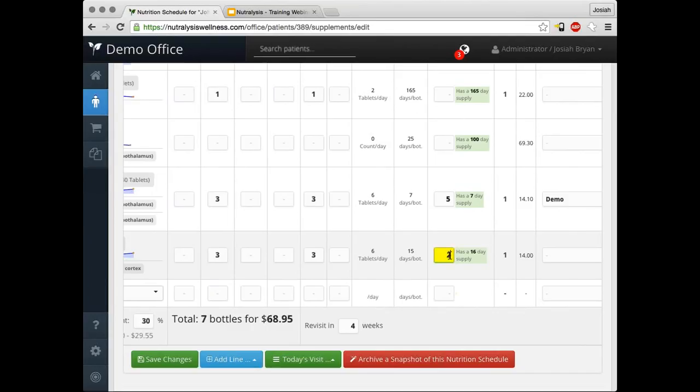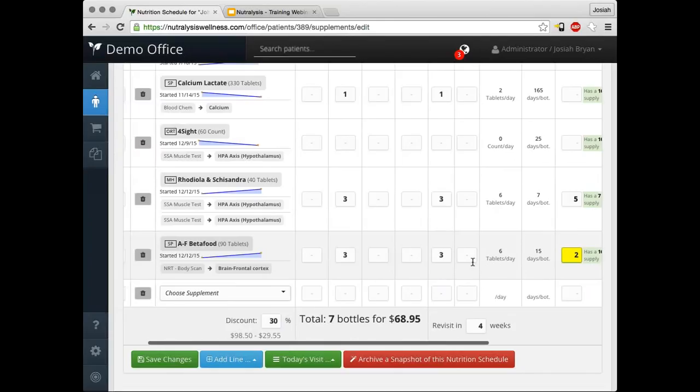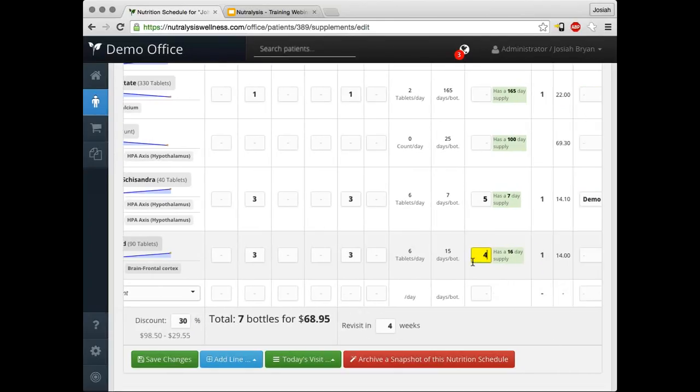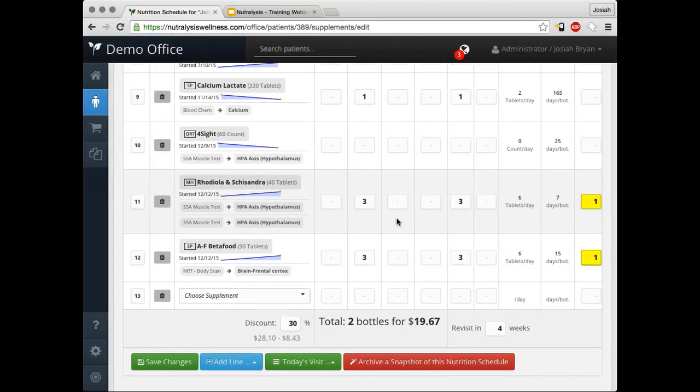As the doctor now, this is where your conversation about the financial burden that this may place on the patient may take place. If you tell the patient, for example, that the $68 is the cost for the order today, and they express that it's a bit of a load on them, you can work with their supplement protocol to reduce that financial burden, since you have the financial information right here at your fingertips, automatically updated. For example, if they say 7 bottles is just too much, or 9 bottles rather, let's go ahead and reduce that load to 1 bottle of our Rhodiola and Schizandra and 1 bottle of AF beta food. If they indicate that the $20 is far more palatable, then you're good to go.